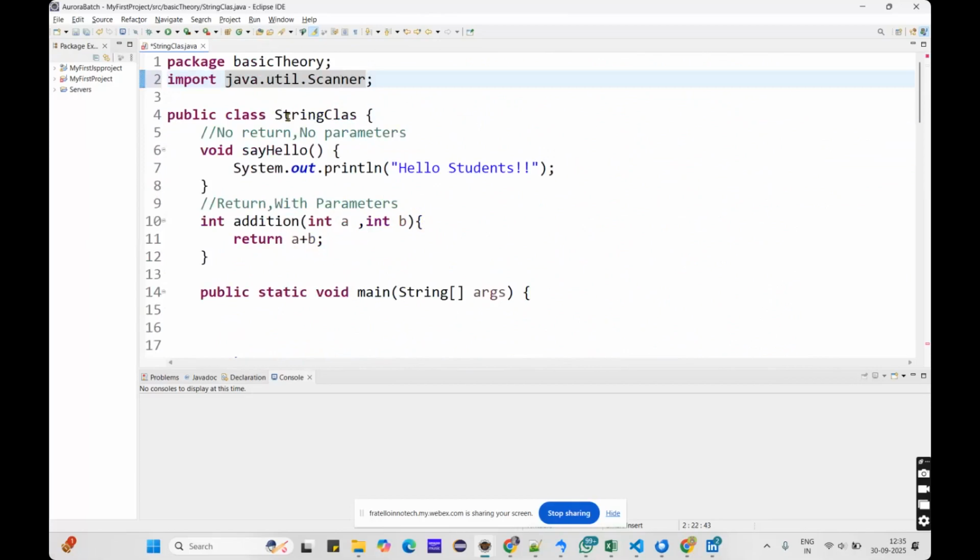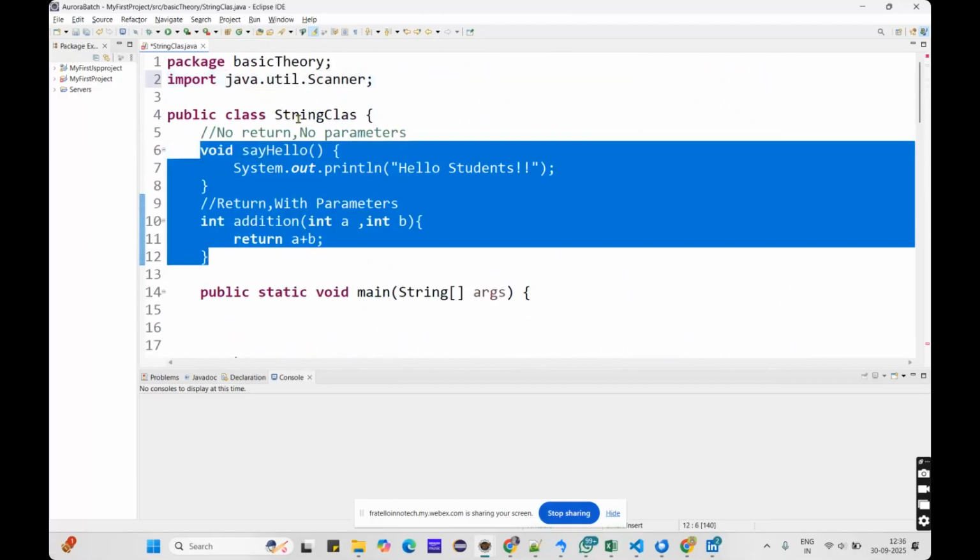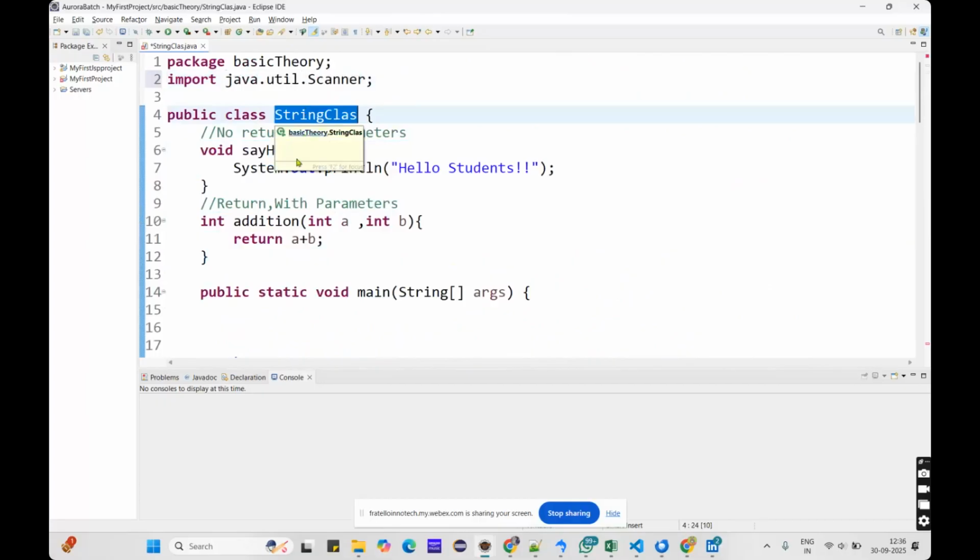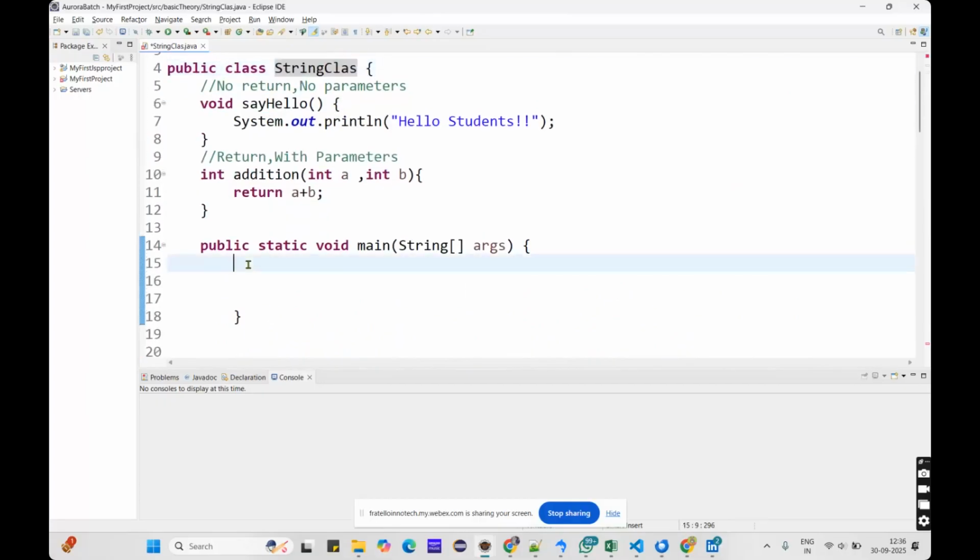So just like that, to use the methods which are present in this string class, we need to create the object of the class. How? You need to use the class name. So this is the class, right? This is a class name. Now let's take the object variable. Let me give the object name stc, and with the new keyword again give the class name.